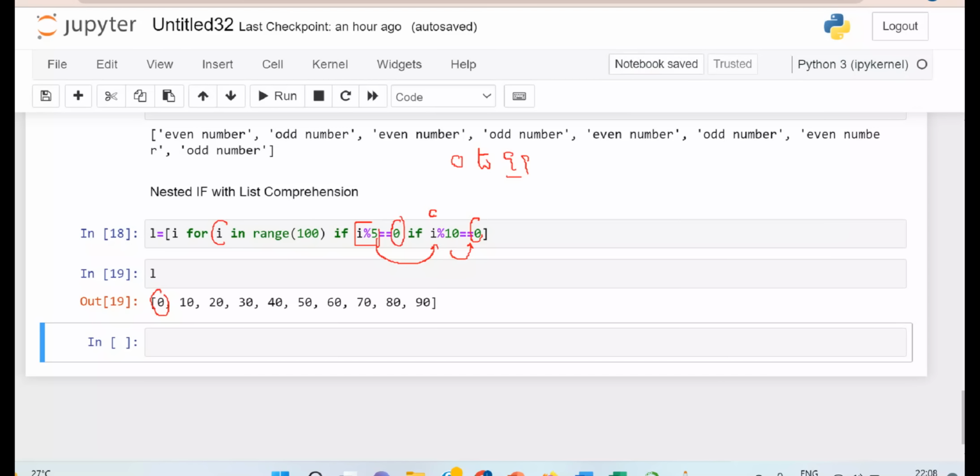What is the next value of I? The next value of I is 1. So that means, if 1 modular division with 5 is equal to 0? No. When you divide 1 with 5, the remainder is 1. So it is false. If it is false, then the entire statement will be skipped and it will go for the next value of I. What is the next value? 2. 2 modular division with 5 is equal to 0? No. Entire statement will be skipped and it will go to the next value. Like that, it will check all the elements from 0 to 99. The elements which are divisible by 5 and also divisible by 10 are only included in the new list. So this is a way of using nested if statements.